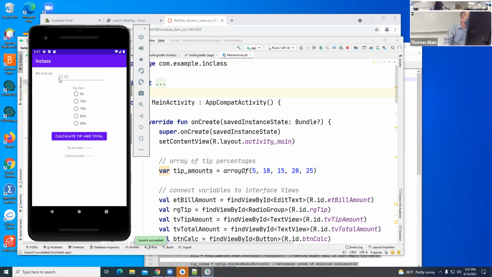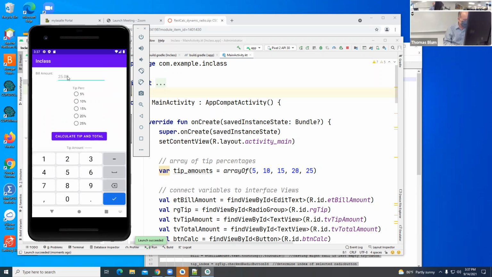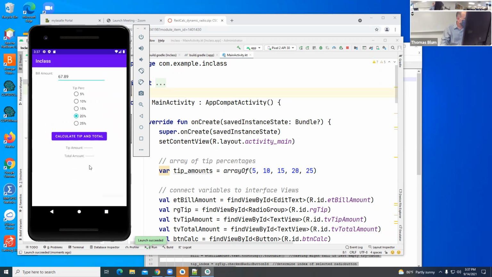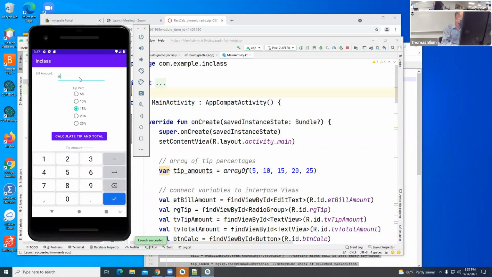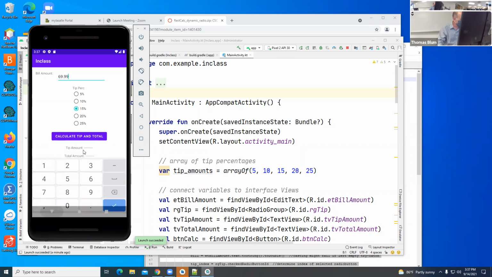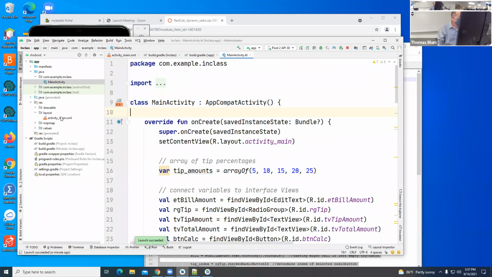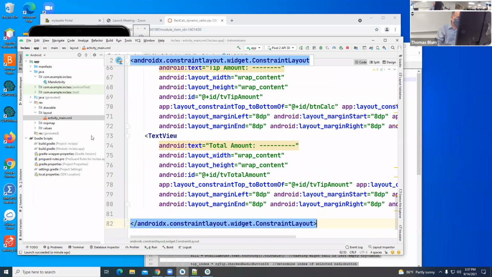The new thing, there it is. Okay, so this here's just a hint. That 25 is not really there. And then I'll say it was 67.89, and I'll pay 20%. That's the standard these days. And then I'll click the button, and there it is. And if I change my mind to 15%, it clears it out. And if the bill was different, it also clears it out. So it does what it did before. Here's the activity main.